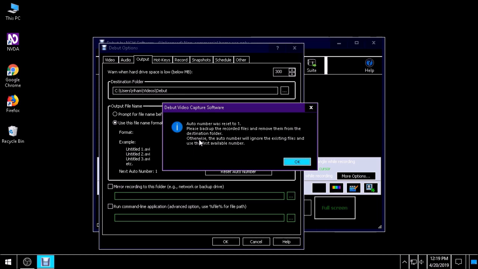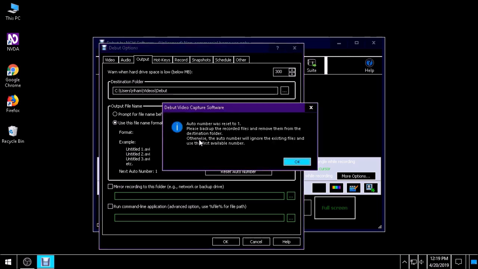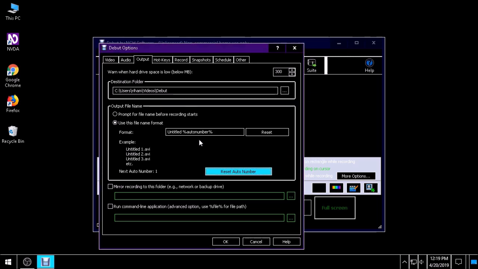OK button. Now this setting means, let's assume you have recorded 10 videos. Now untitled 1 to 10 are available files. Okay, now after pressing this auto number reset button, it will reset the untitled number to 1.